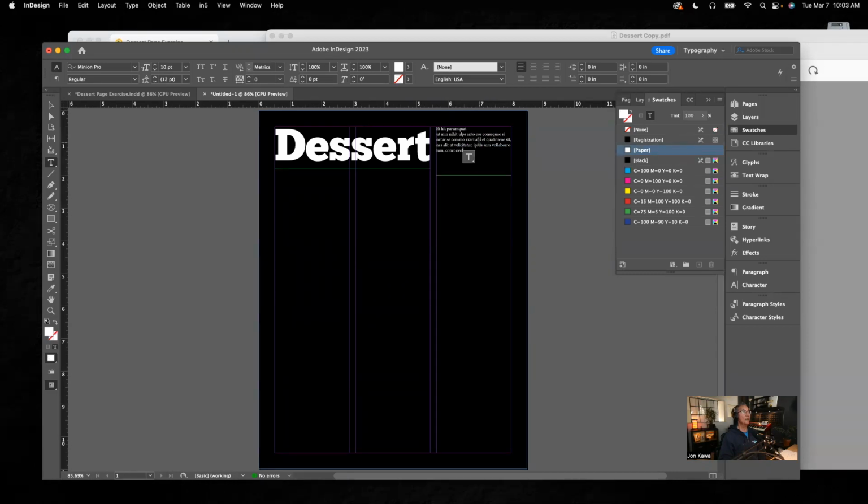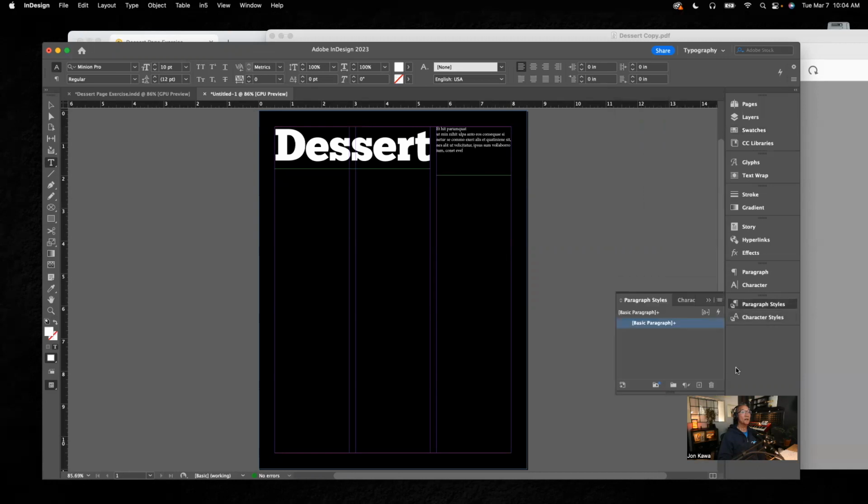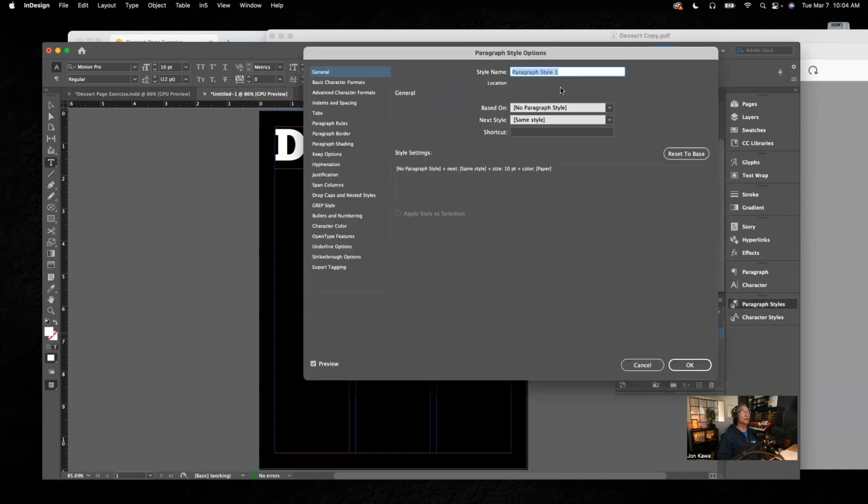And I'm just going to call this the main article. So I'm going to make a style right now. I'm going to come up to paragraph styles. And I'm going to add a style. Double click on this and I'm going to call this the main article.